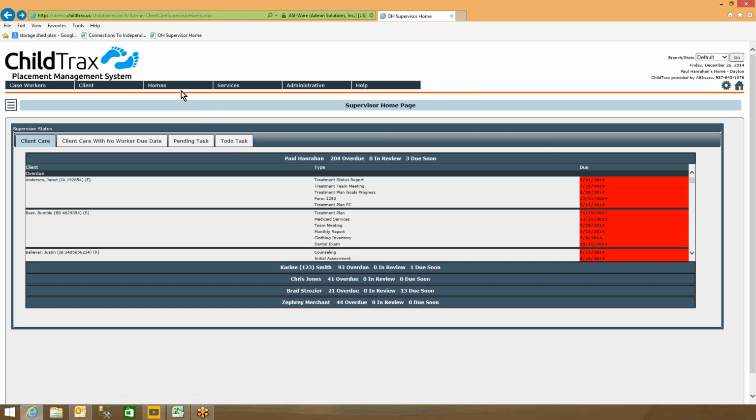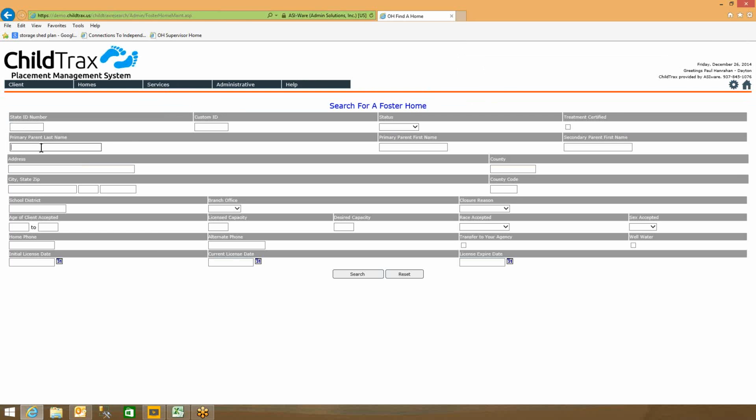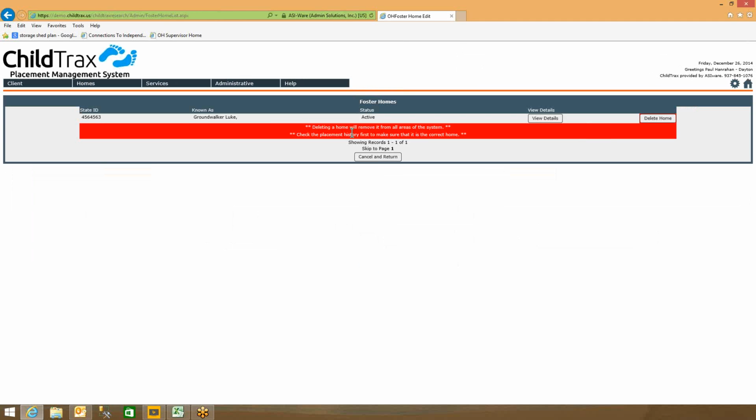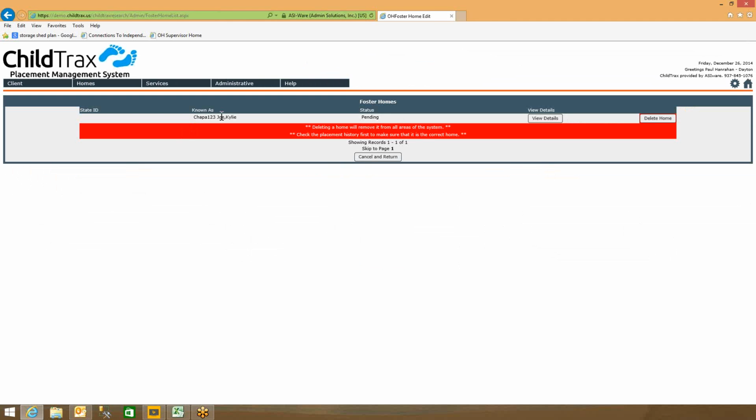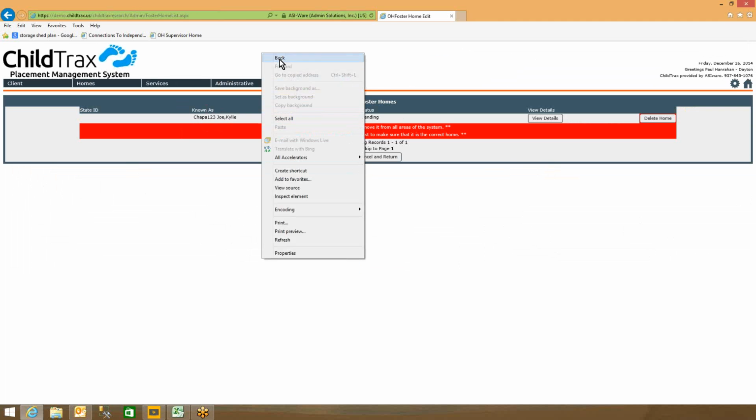So the very first thing is we've added search wildcards to find a home. Now you can come in here, instead of typing in the star or a bunch of full names, you can just hit a couple letters, hit search, and it will assume the wildcards. If you look, I typed GRO, and I found Luke Groundwalker. If I just type a P and hit search, I'll find any home where the last name has a P in it.